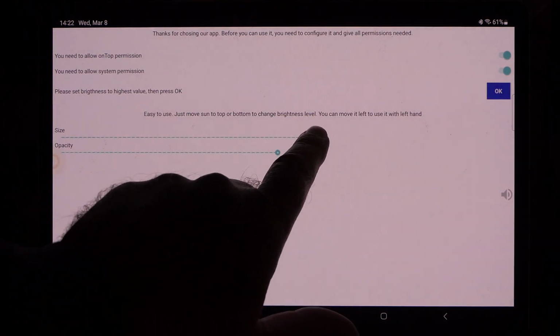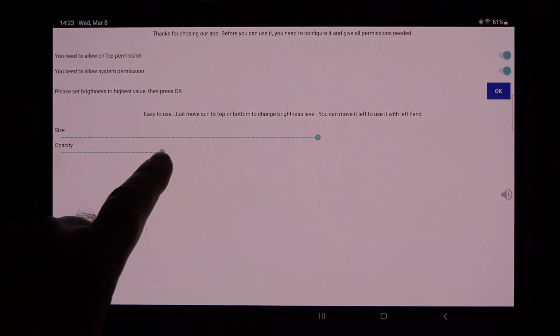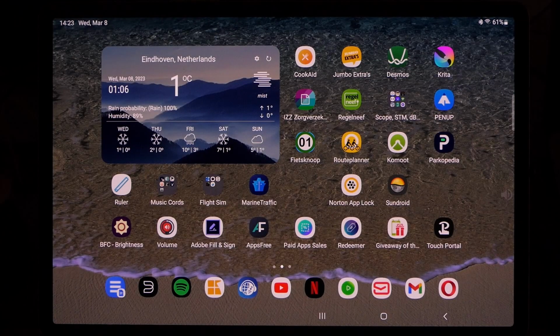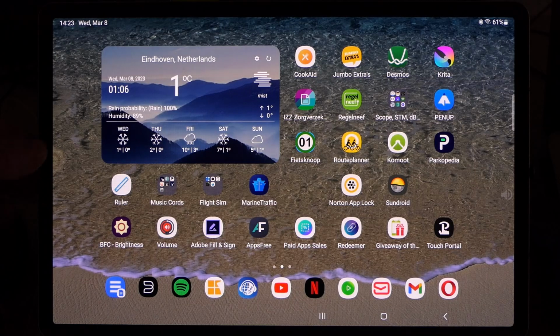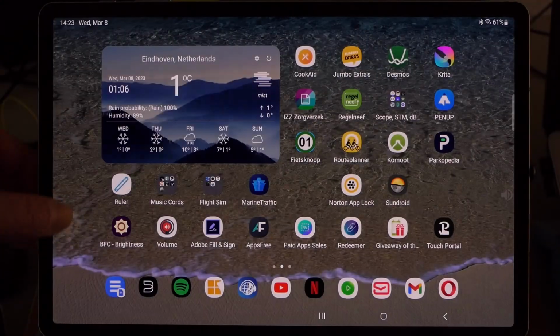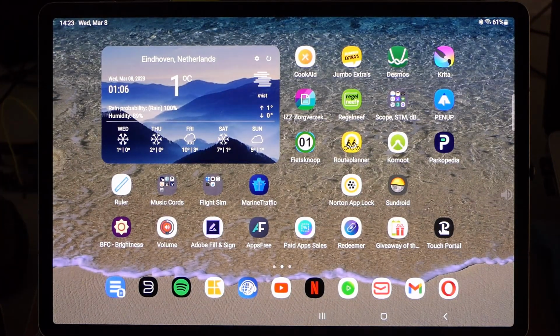Well, it is convenient to have it a large size, and you can also change the opacity, so if you put it very low, you can barely see it. You can still see it a little bit. You could even put it on zero, because you know it is there, and all you have to do is move your thumb over it, and the brightness changes. Isn't that a handy little app?